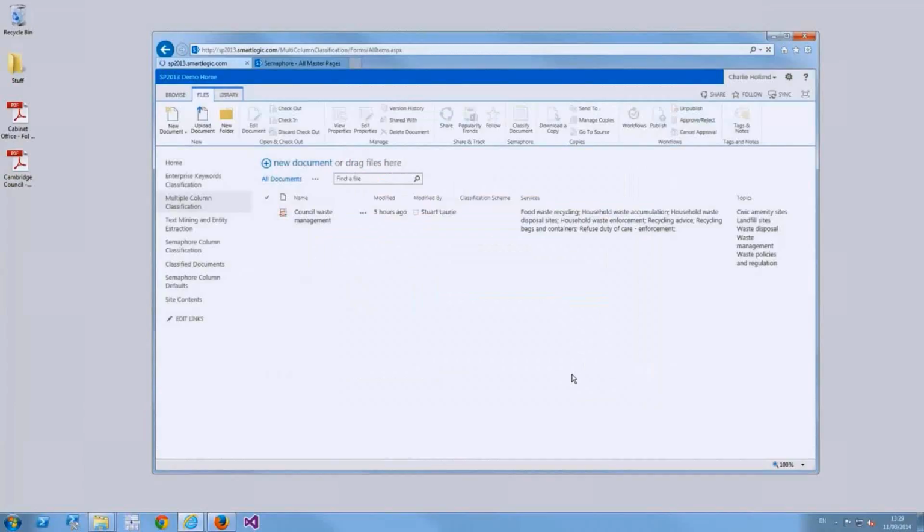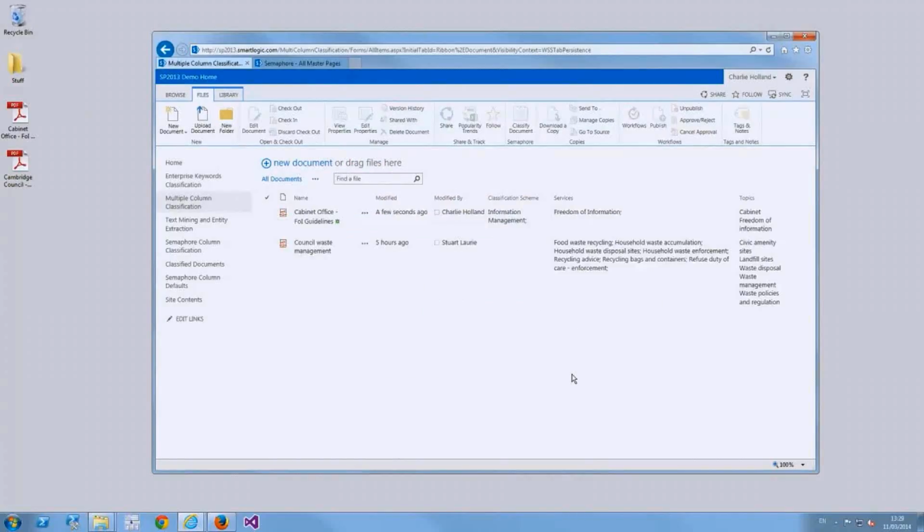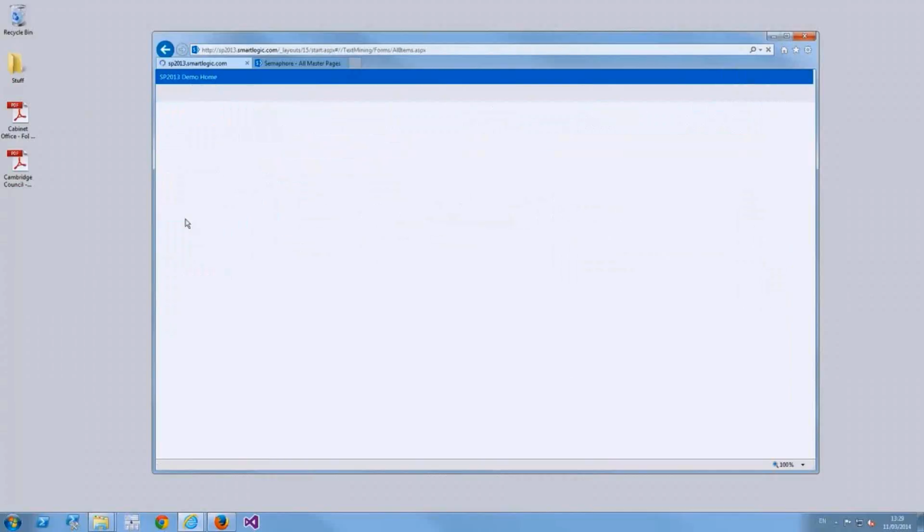So we've seen there how classification works by using your model to determine what metadata is appropriate. But what if we want to add metadata that isn't in the model? You know, stuff that changes, things like places, dates, organizations, people. Let's take a look at how Semaphore can help with that.